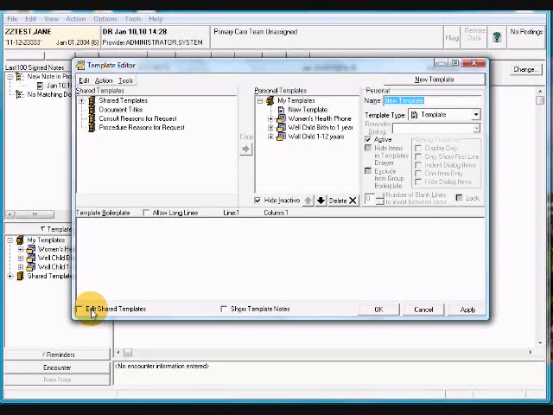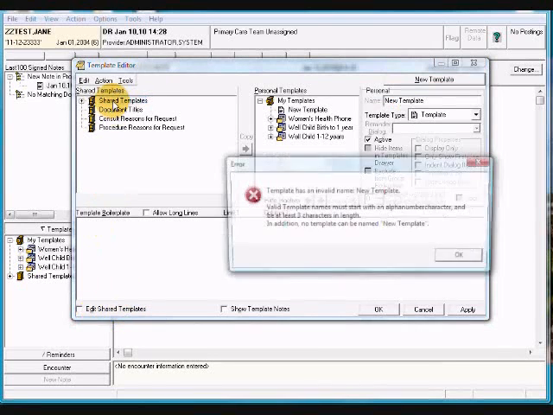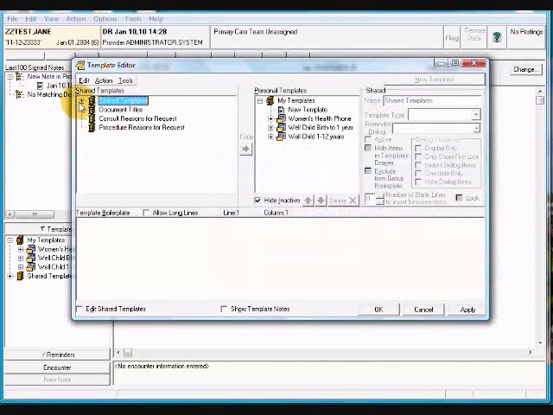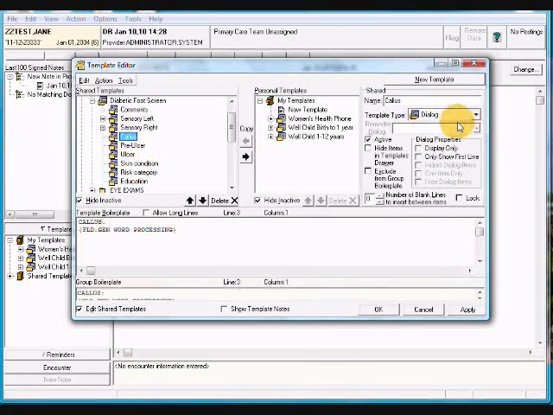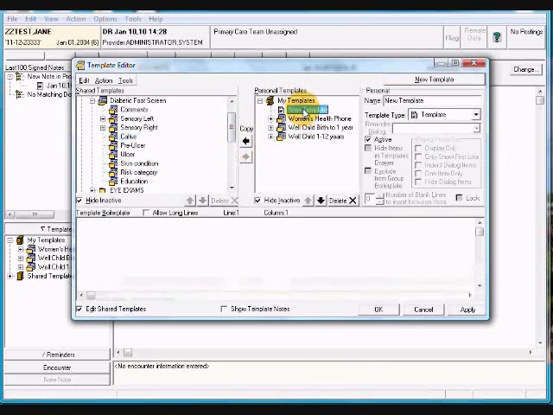At the bottom here we also see the edit shared templates. These will be locked by default, unless you click the edit shared templates, and now they're open so that we can come in and we can actually start editing them. We're going to work only with my templates today. So I want to start with the new template that we've created.